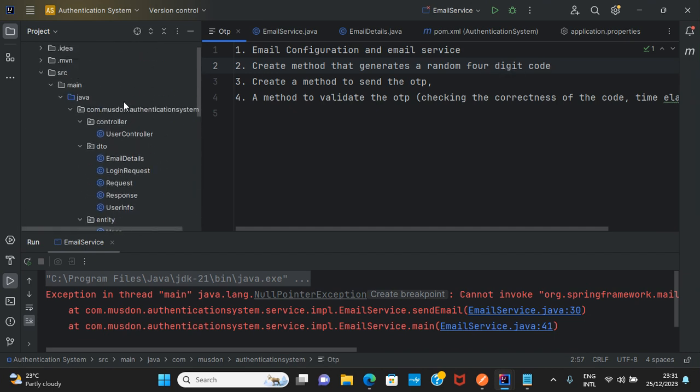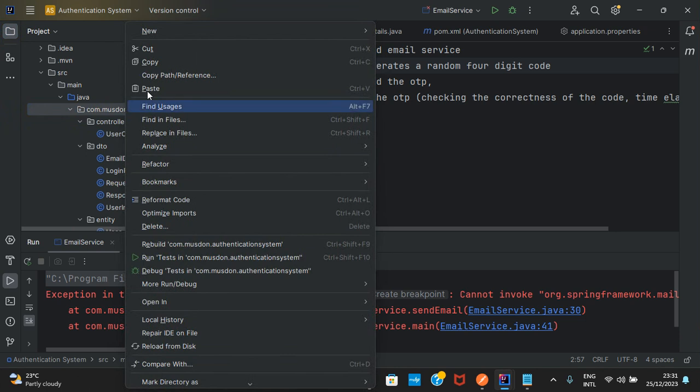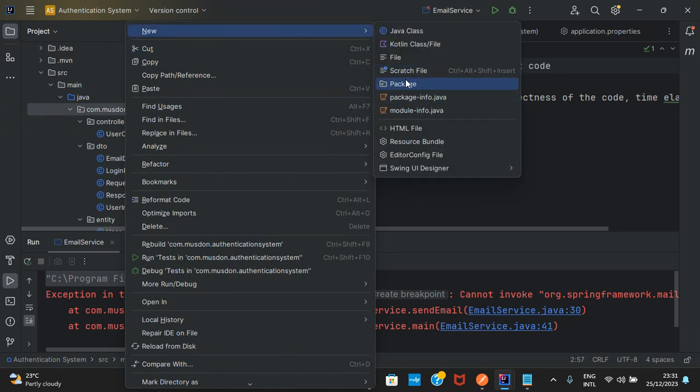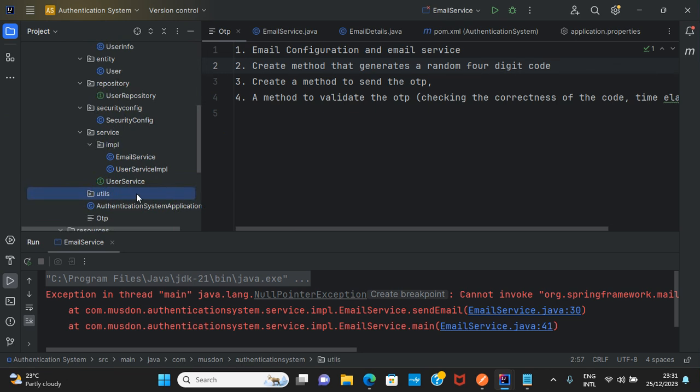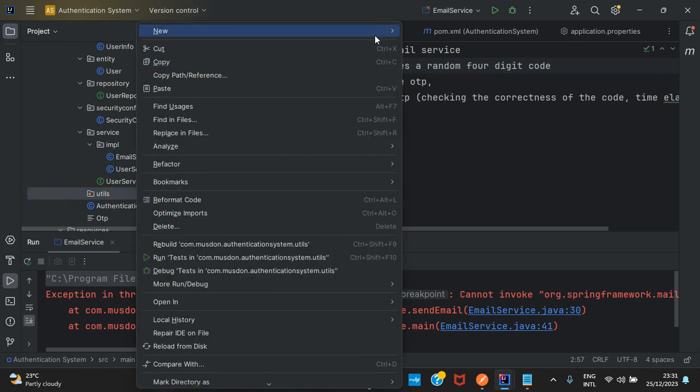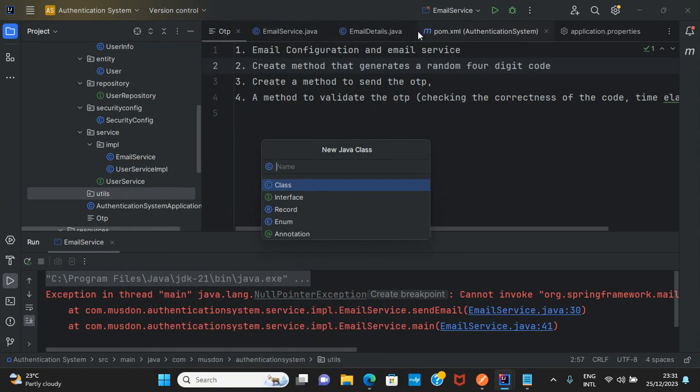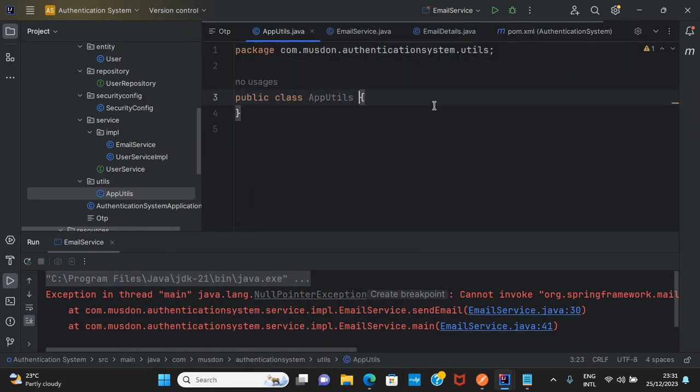To employ good coding practice, I would create a package. I'll just call it utils. Here I will be adding some methods that would be reused from time to time. So let me call this AppUtils.